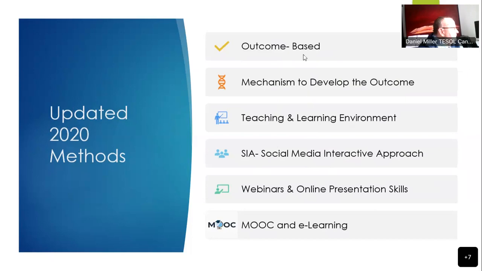Other updated 2020 methods, outcomes-based. This came out at the University of Hong Kong in 2017 when the committee there decided to identify the outcome that they wanted university students to have. And then courses were designed, developed to lead to the outcome. So if you knew what the outcome was, you were able to design a course to achieve the outcome. And mechanisms were developed to reach that outcome.